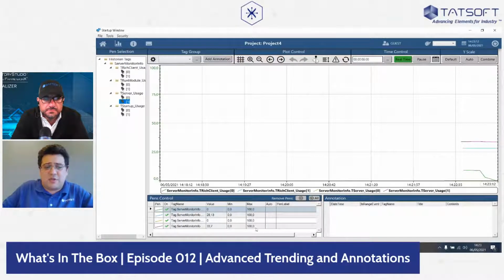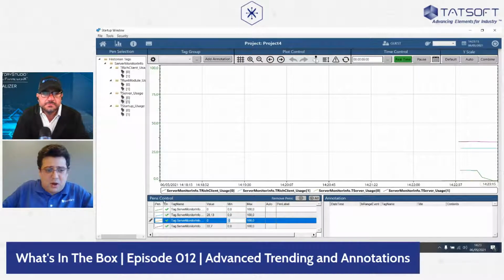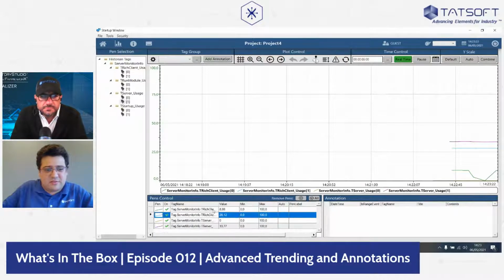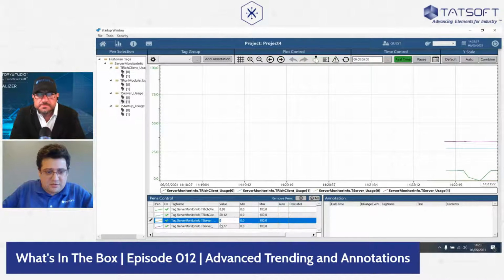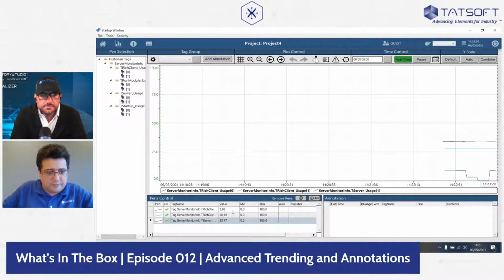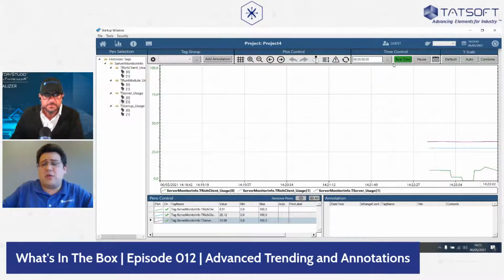So we have here on the bottom the pens control, where you can change some configuration: the pens, colors, tags. You can see some values, you can delete a pen, let's for example delete this one, okay? You can add a new one. Here on the right side, we have some annotation grids, and on the top, we have some icons that you can manipulate and change your trend chart.